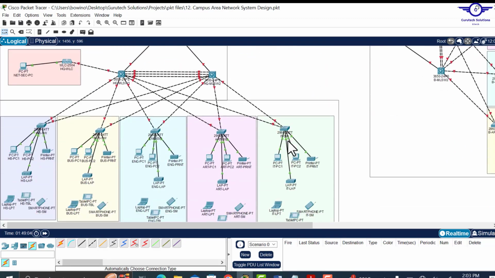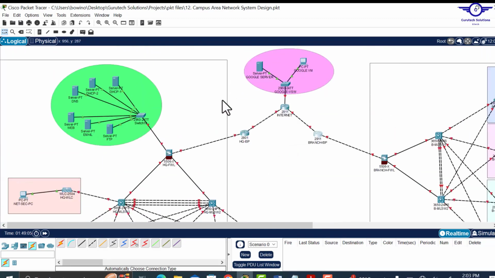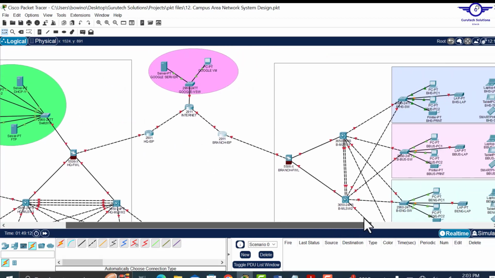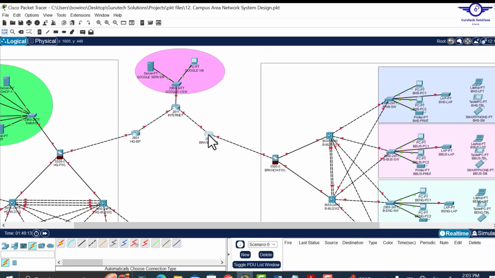plus one department, and there is a DMZ here. The firewall connects the inside network, the DMZ, and the ISP. On the other side, we have a branch where the ISP connects to the firewall and to the inside network. Then you have the internet that connects to the Google virtual switch, which connects to the Google server and Google virtual machine. All right, so let me just see something here.